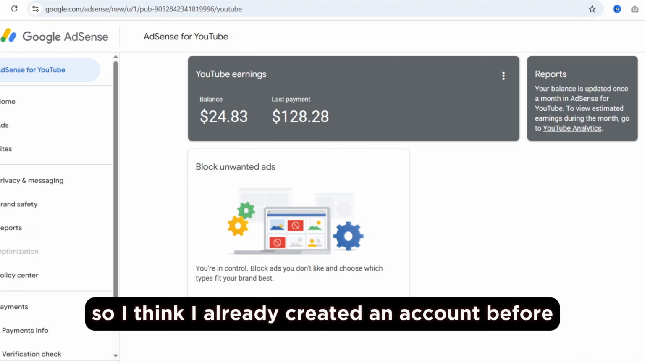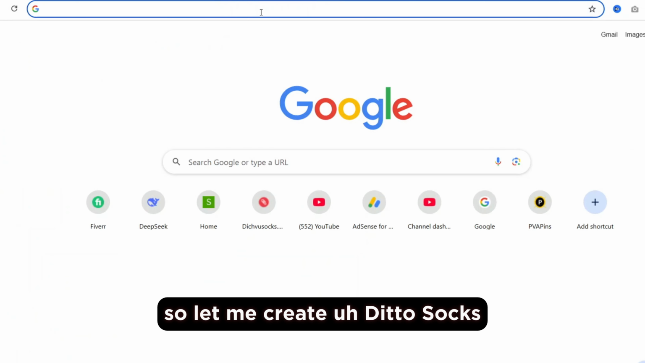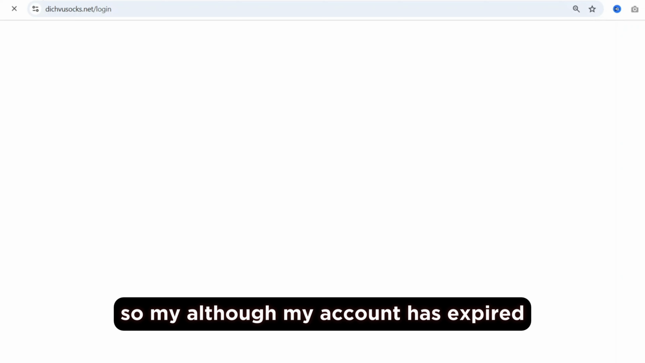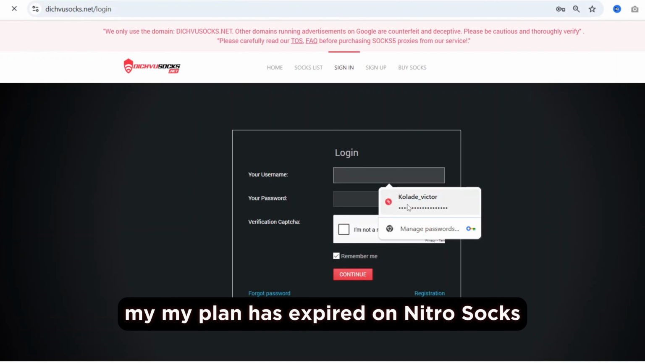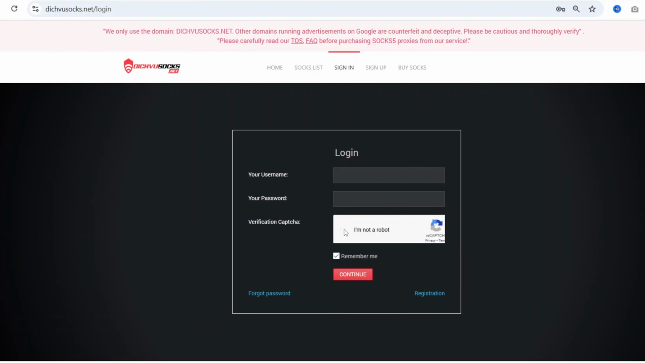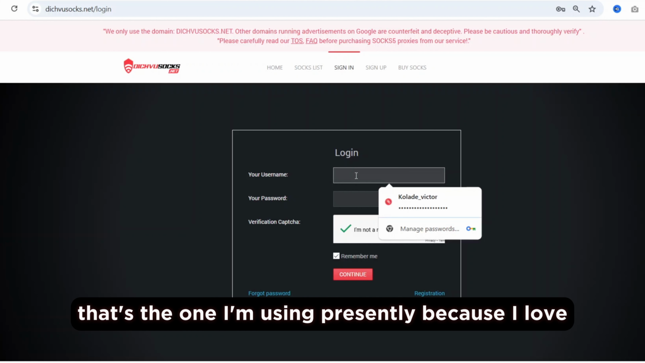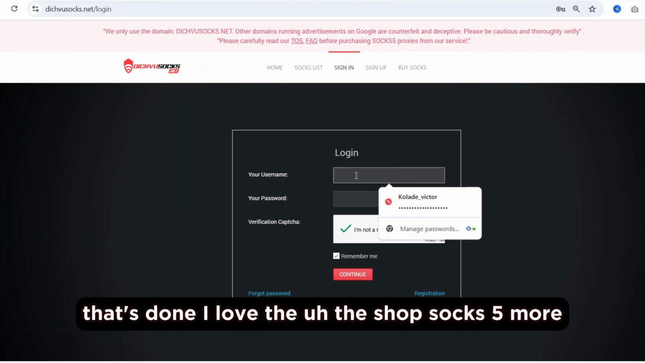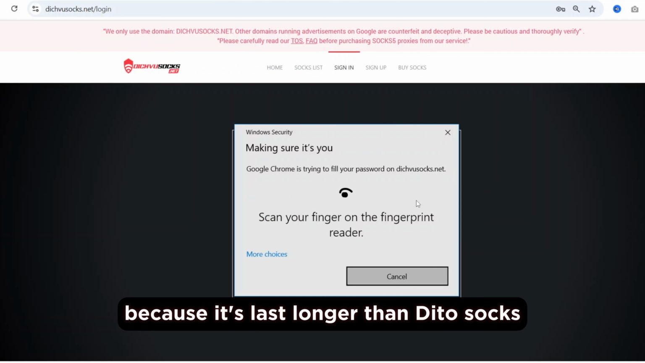So I think I already created an account before, so let me just go over to the account that I've created. Let me log into the dichvusocks account. Although my plan has expired on dichvusocks, I have another site I'm using, which is Shop Socks 5. That's the one I'm using presently, because I love Shop Socks 5 more than dichvusocks, because it lasts longer than dichvusocks.